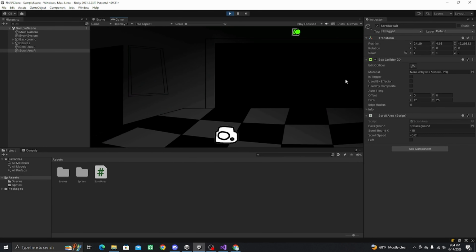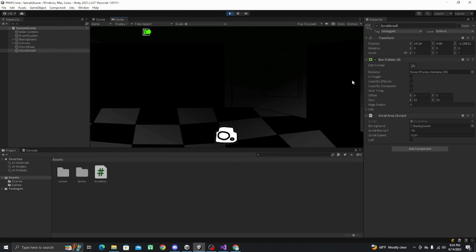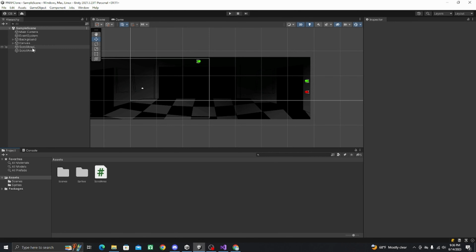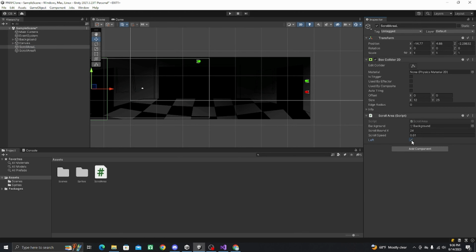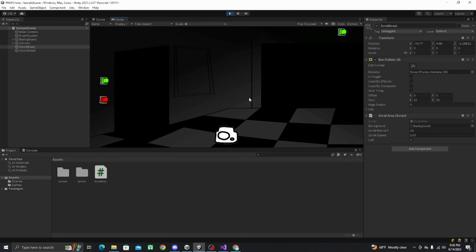Alright. Say we cannot scroll left anymore, but okay, right seems to work, okay, well. Big bug, let's see what happened. Okay, so I realized I never checked the left boolean for the left scroll area. And now if I were to play this, it works just fine.